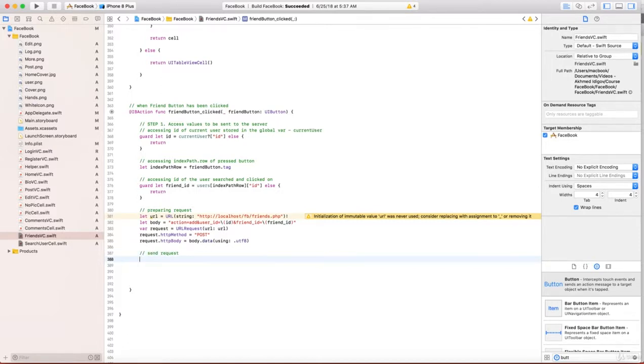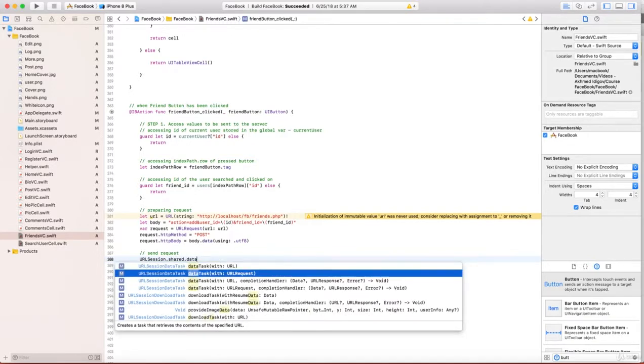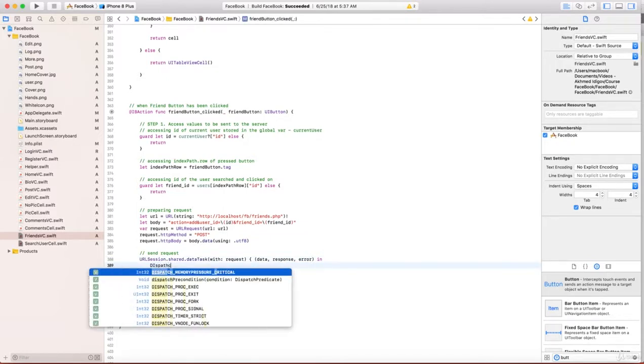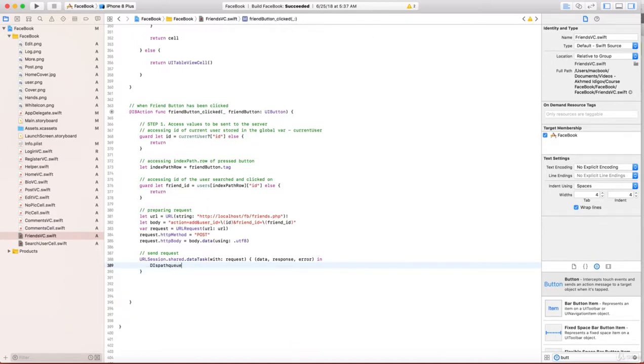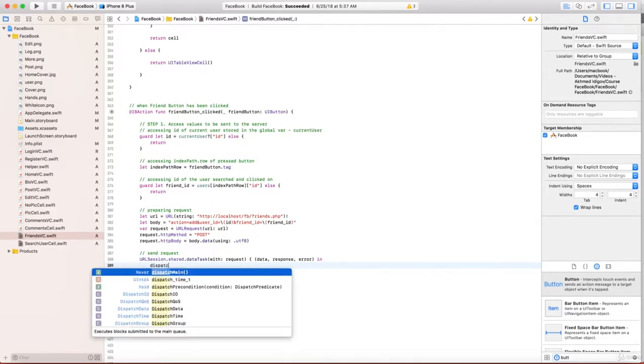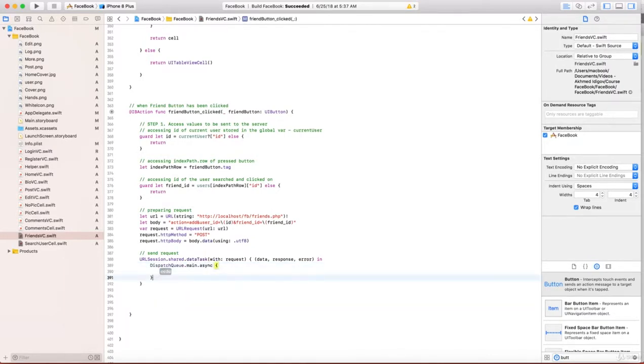Now we'll send request. So we'll write URL session.shared.data task with the URL with the request and completion handler. Request our request, completion handler data for data, response for response, and error for the error. Here, as usual, we'll pass it in the background queue, dispatch queue.main.asynchronously. Don't forget here to write resume.